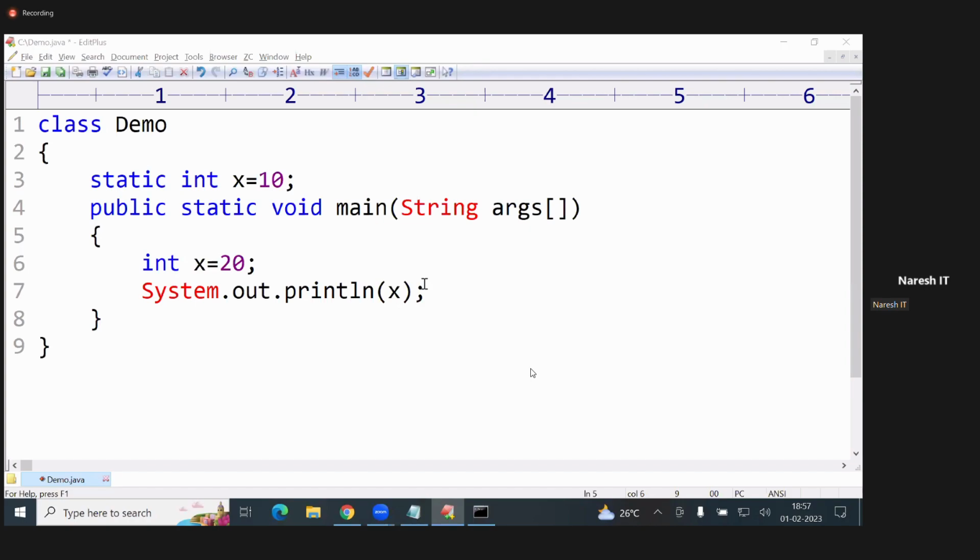Now here, those who gave 10, for them, one more question: how to print 20? Those who gave 20, for them, one more question: how to print 10? By using the class name it is possible, no? That's what printed 20. For this one, other options are there.